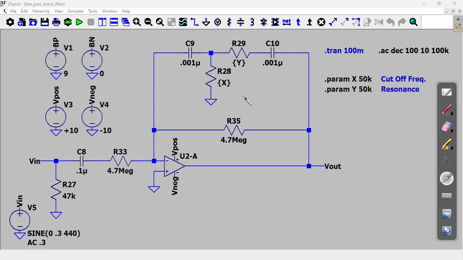Okay, so let's try to explain what happens here. The gain of an op amp, when you have a feedback loop, and when the input is connected to the inverting input, is equal to the resistance or the impedance in the feedback loop over the resistance on the input. So what happens is that the higher the resistance in the feedback loop, the more gain you're going to get. And the lower the resistance, the less gain you're going to have.